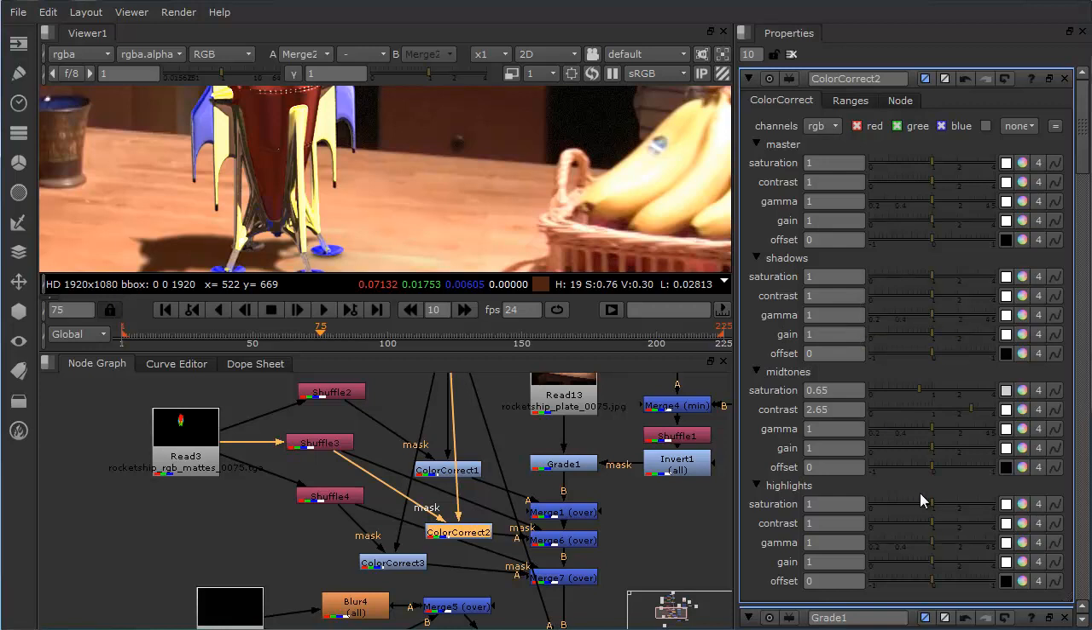we'll grab the gain on our highlights and just confirm. Yep, that's it there. Set that back to 1. Now what I want to do with my midtones is I want to grab the color picker for the gain.